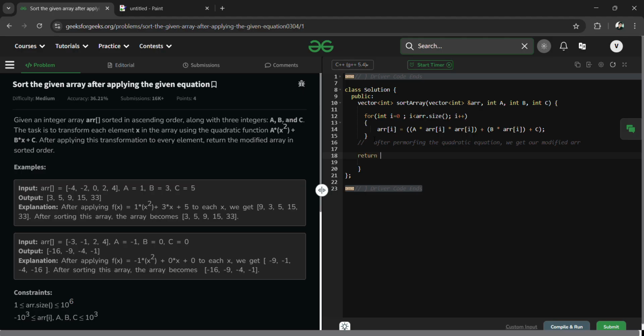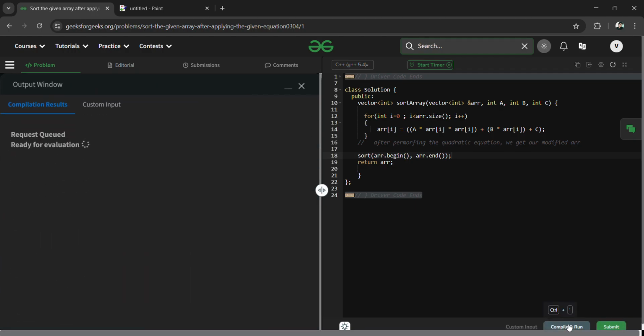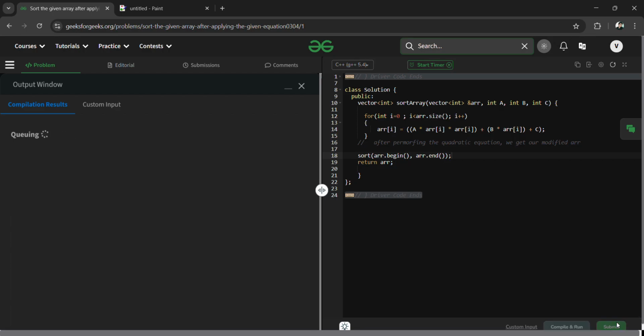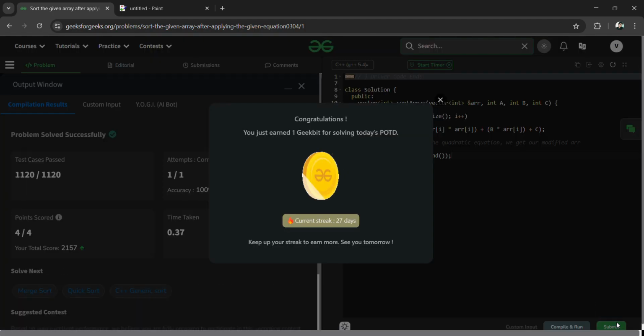Before returning, we also have to return the modified array in sorted order. So here we implement our sort function: sort from array dot begin to array dot end. Let me compile and run. Its compilation and execution are fine. Let's try to submit it. It's submitted.